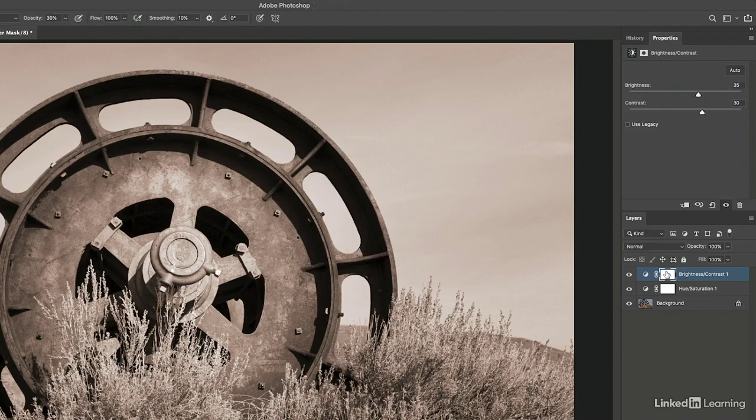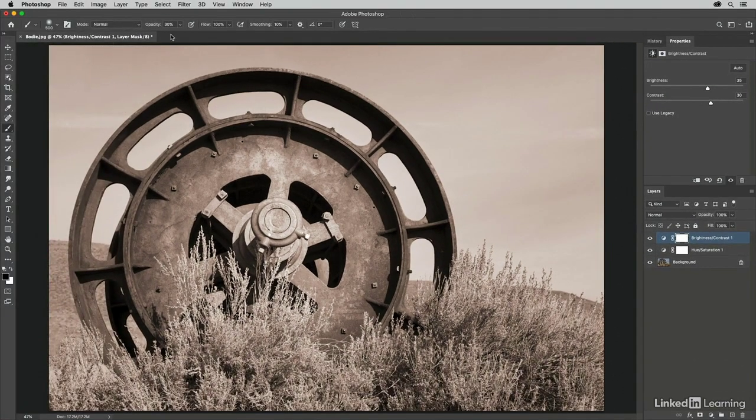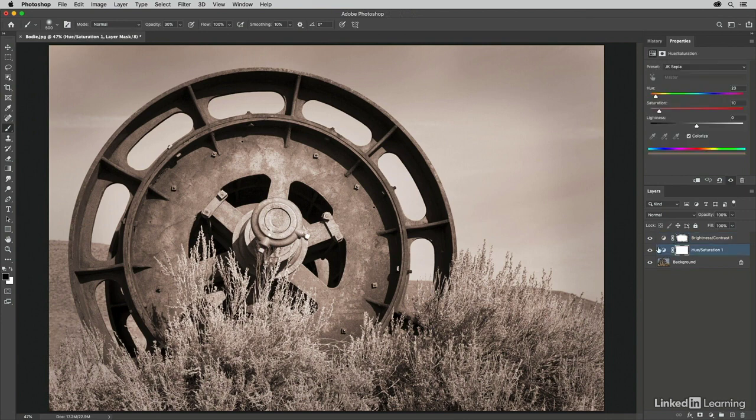If I tap the B key to select the paintbrush, and I select a large brush and decrease the opacity maybe to 30%, then I can start painting with black in that mask, and it will hide the adjustment that I just made. So here I'm hiding the brightness and contrast that I just added around the edges of my image. When I'm finished, if I save this as a layered Photoshop file or a TIFF file, and then I reopen it later, I can always come in and edit any of these adjustment layers.